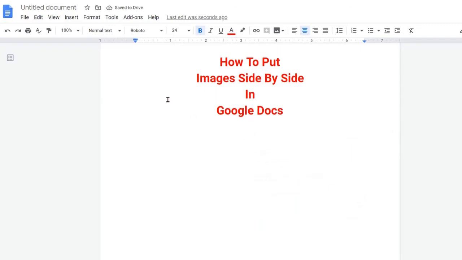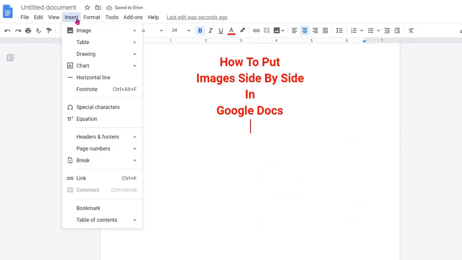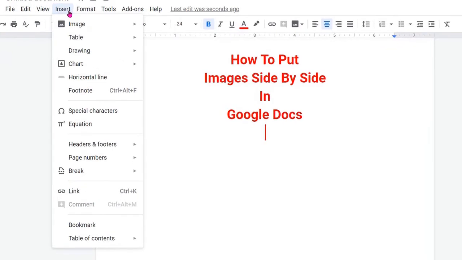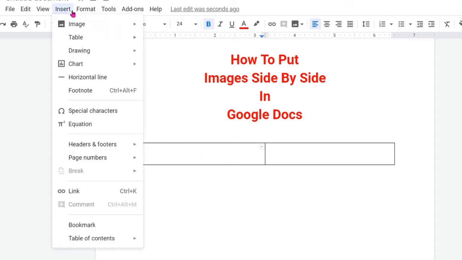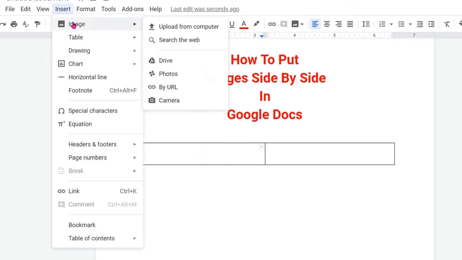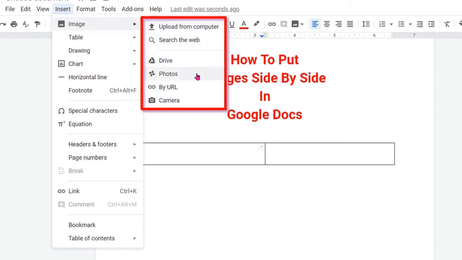To insert the image, first go to the insert option, and under the insert option, go to tables and select here table 2x1. Then click inside the first box and then go to the insert option again, click on images, and here you have various options: upload from computer, from web, Google Drive, photos, by URL and by camera.